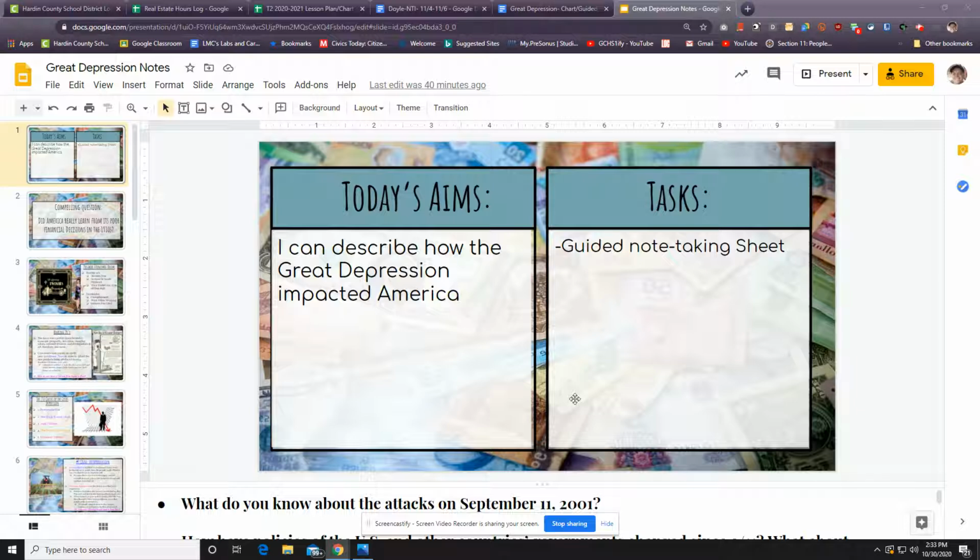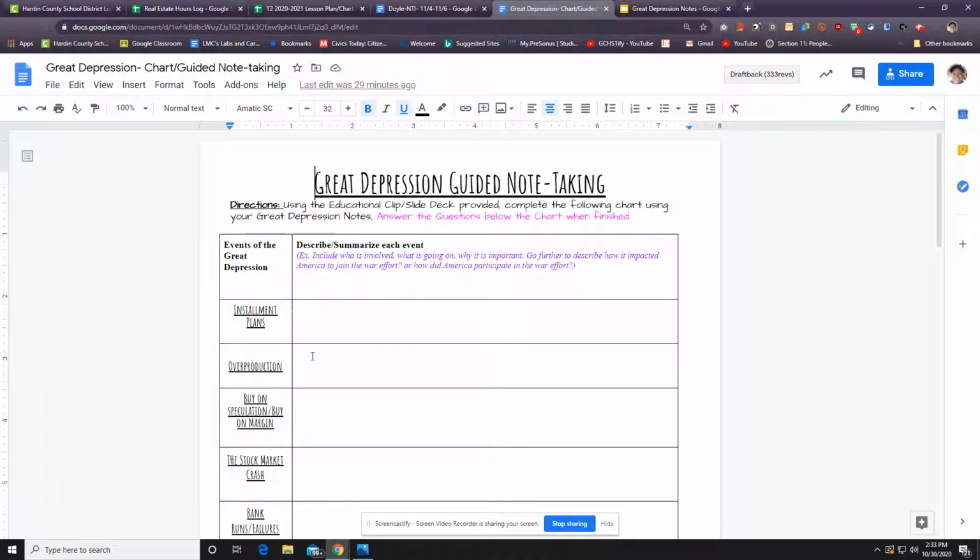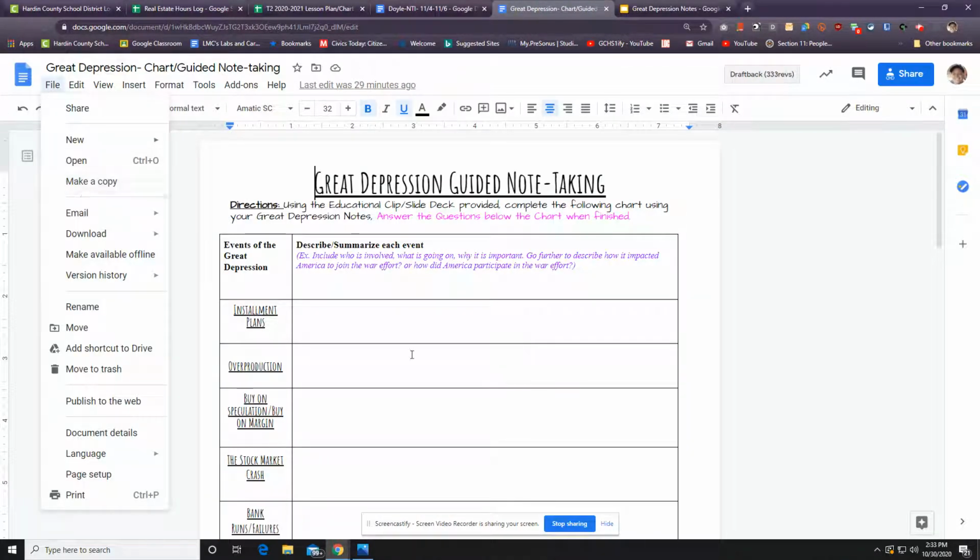Before we begin, I do want to review our objectives, and today's aim is: I can describe how the Great Depression impacted America, and your task is to complete the guided note-taking sheet. So before we begin notes, make sure that you have this pulled up. If you need to make a copy, click File, Make Copy.